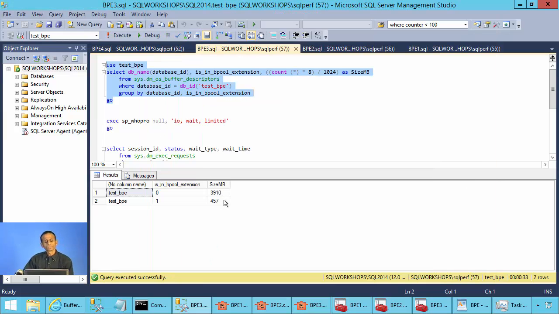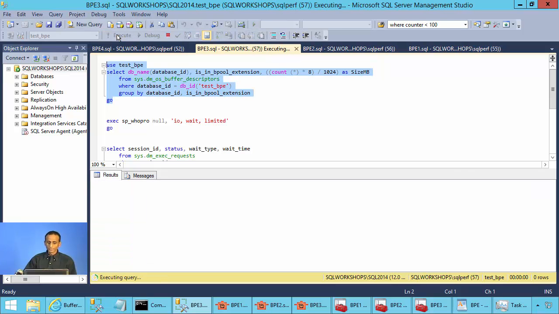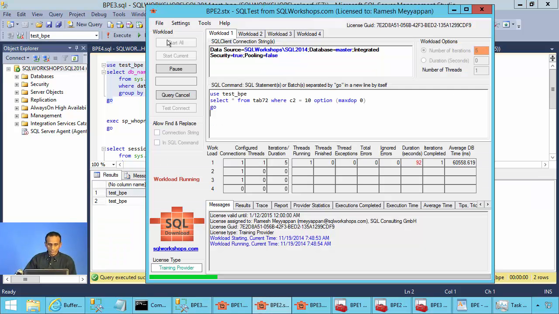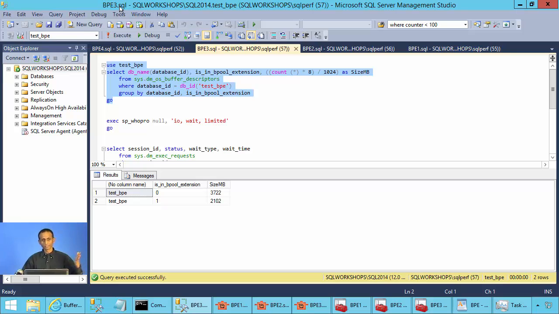Let's look at how many pages are in the buffer pool extension. 457 megabytes of pages are in the buffer pool extension. Let's refresh. We see 1.6 gigabytes of pages are in the buffer pool extension. As you can see, it is slowly building up the buffer pool extension. That's also a reason I'm running with 5 iterations. I want to build up the buffer pool extension.